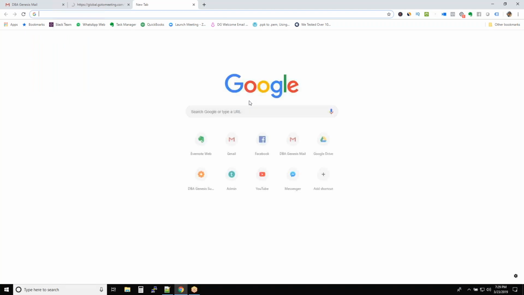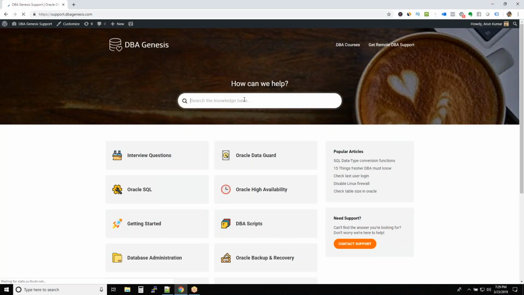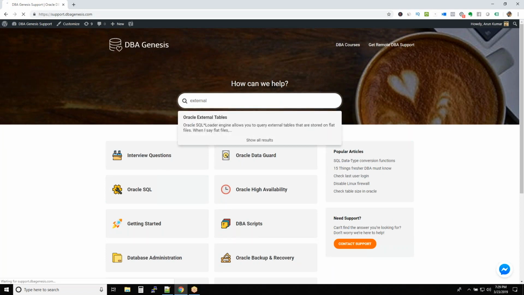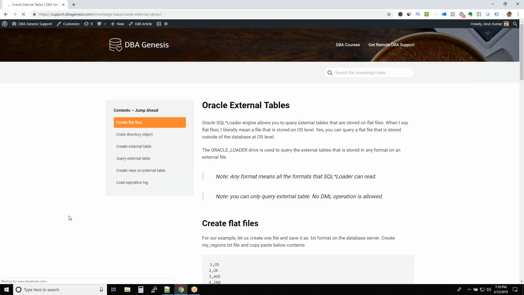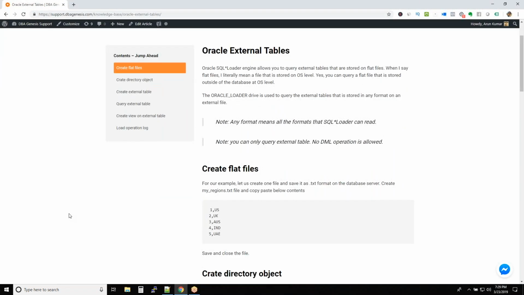So there is already an article on our support site. Let me start this one. And if you type external, it will definitely show you the Oracle external tables. All right. So let me quickly walk you through this activity. If you guys want, I can definitely execute it for you, but I would encourage you to do it because it's a small activity.